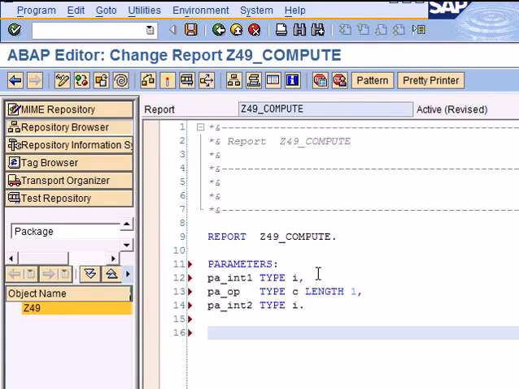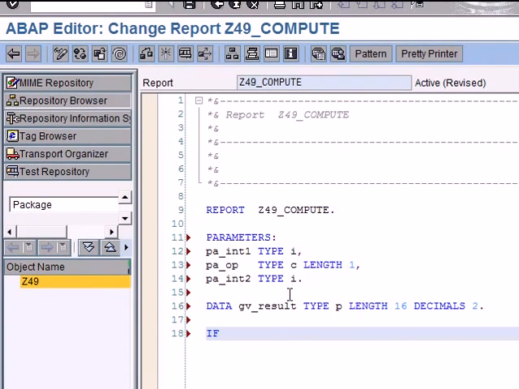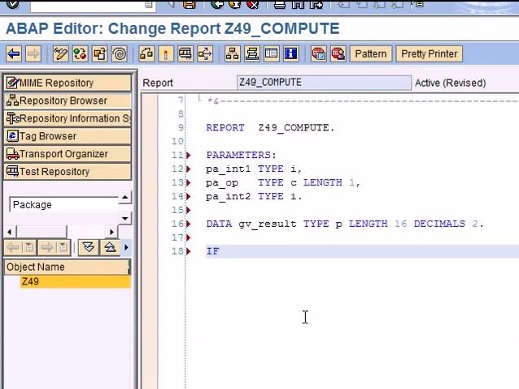And then I need to define my result. So let's call it gv_result of type p, length 16, and it may have decimals as well. For example, if you are using division, decimals 2. And now I define my logic with an if statement, and we will see how branching works, and we'll use the case statement as well here.